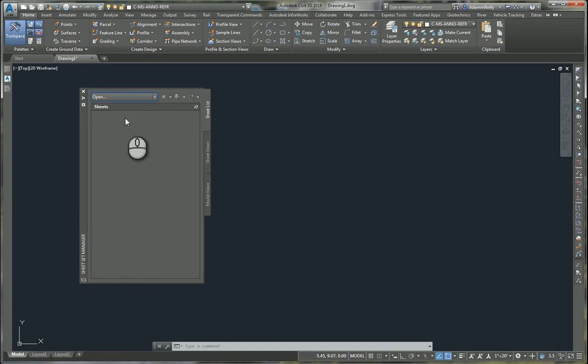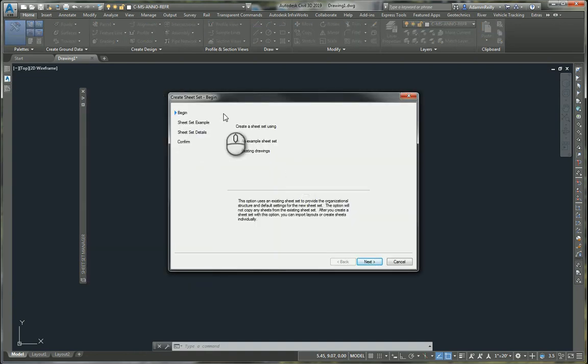So I'm going to just create a new sheet and it'll pop up this little wizard dialog box where you can either use a template to create your sheet set from, or if you already have your drawings created, you can select your drawings using this option. I'm just going to use my template.